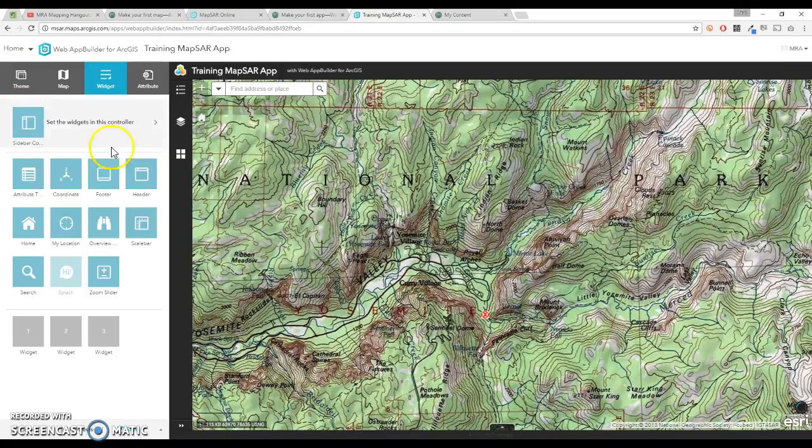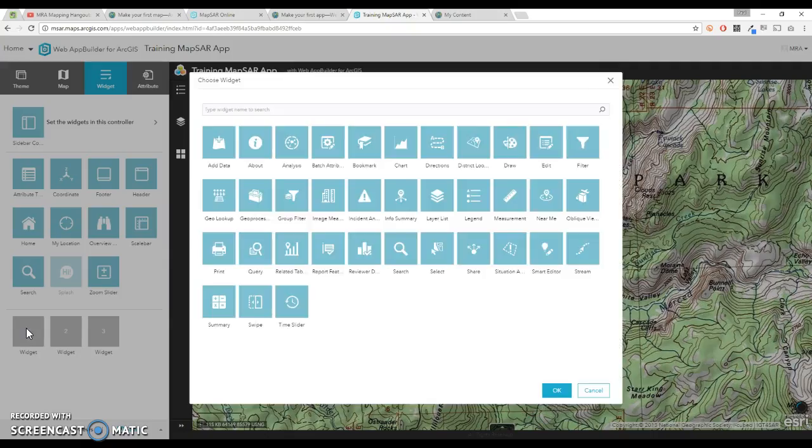Next, let's add a widget right onto the screen to really capture their attention, and maybe it's the primary widget that my audience will be using. So in this case, I want to be able to add an editing widget. For this, we'll use the Smart Editor.